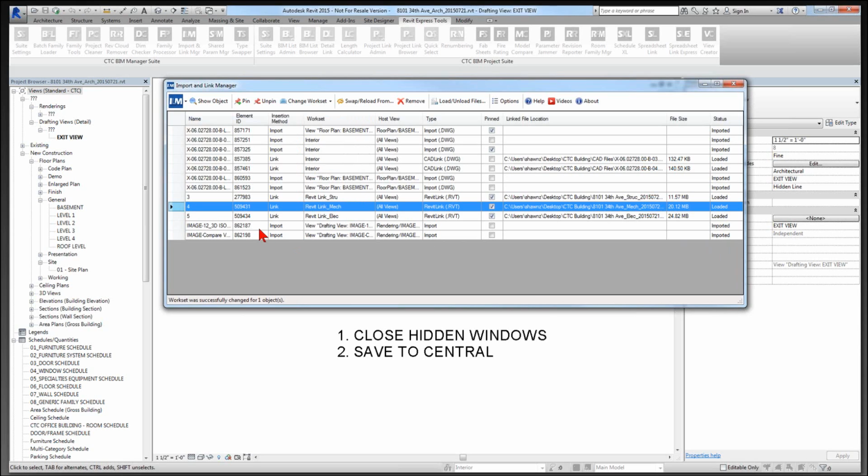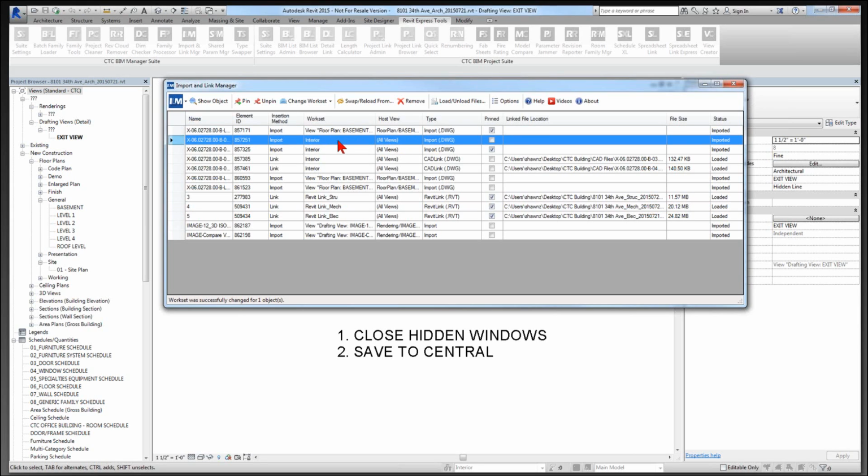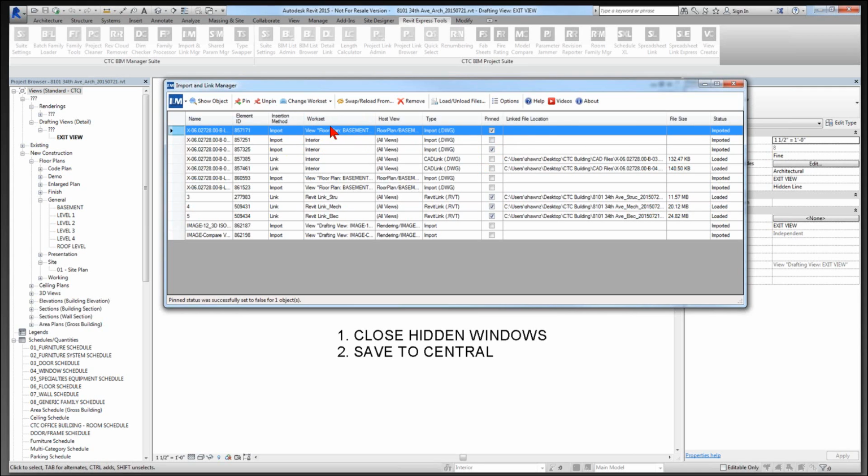In the case of the DWGs and the images, I can do the same basic things, right? I can grab one of these. This happens to be an imported DWG, and I could pin or unpin it, whatever I wanted. I could change its work set as well if it was a DWG that was not linked to the current view only. If it's current view only like this one is right here, then I can't really do much. I could try to change the work set, but it won't do anything.